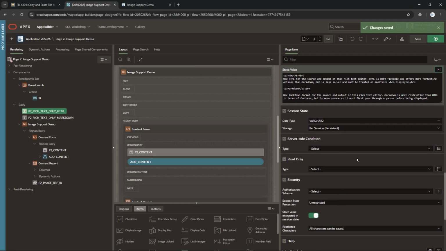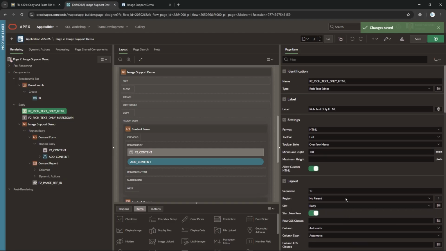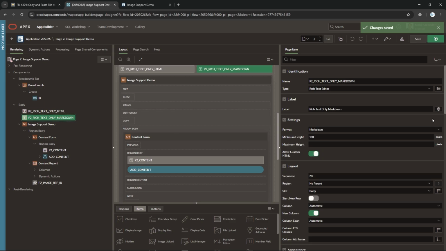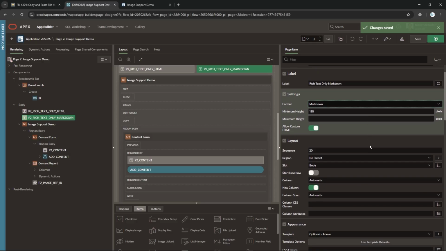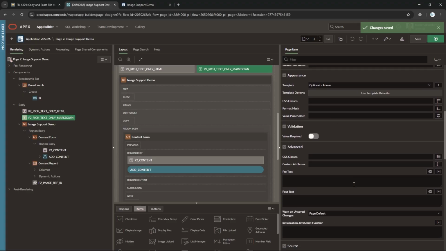Wait for a moment. So all these settings, the same as text item, I will not be discussing. Let me go to the Markdown. In the Markdown, we have just selected format Markdown, right? And if you see here, it has no other options. So like HTML to have this toolbar, basic and intermediate, etc. This is single, same toolbar. But here you have allow custom HTML button. This layout, okay, we will skip appearance. We are going to skip.